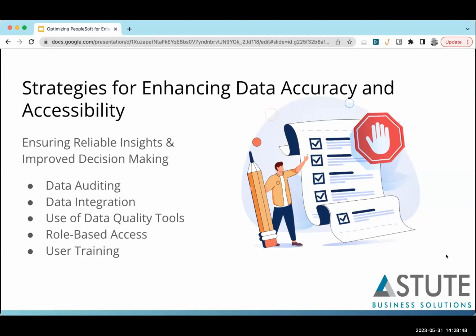We talked yesterday about training and how important that is. Since users play a significant role in your data creation, helping them understand the importance of their job in maintaining data accuracy can really pay off large dividends in the long run. So remember that maintaining your data accuracy and improving your accessibility to data is also a continuous process.